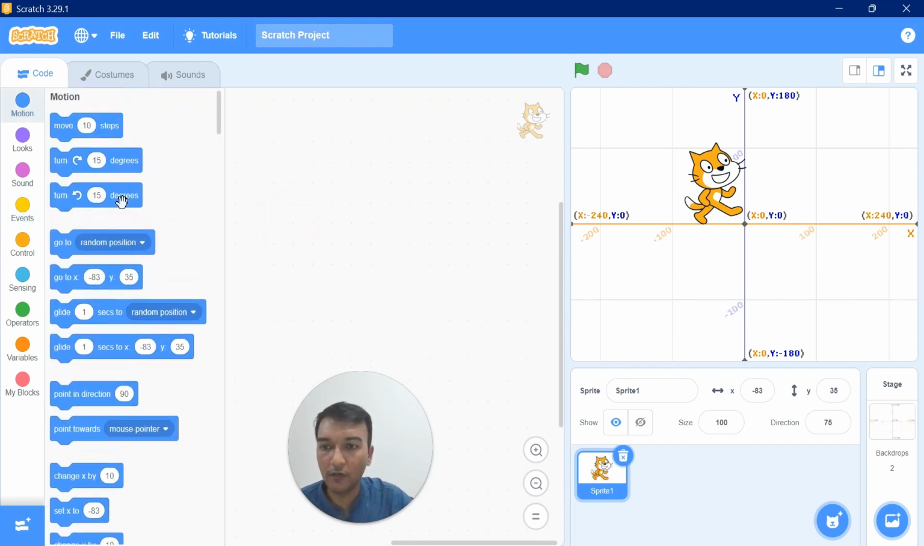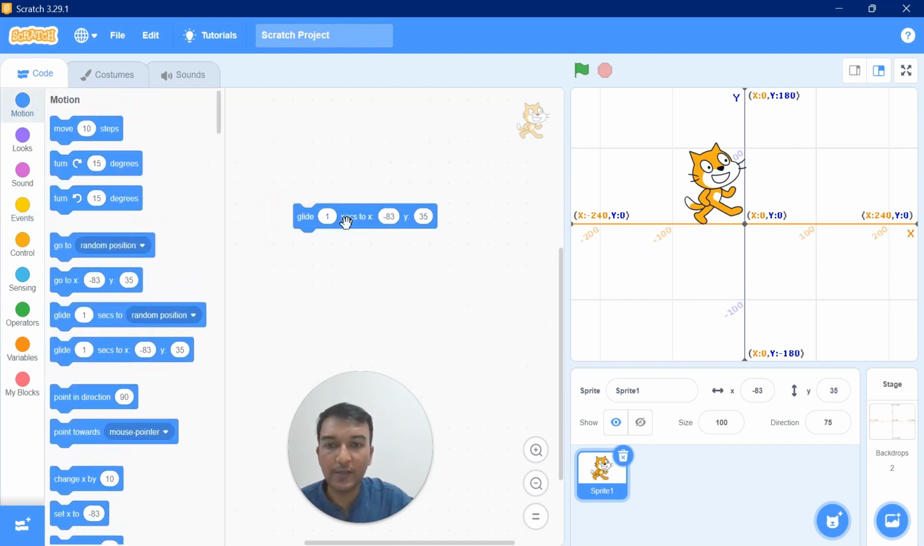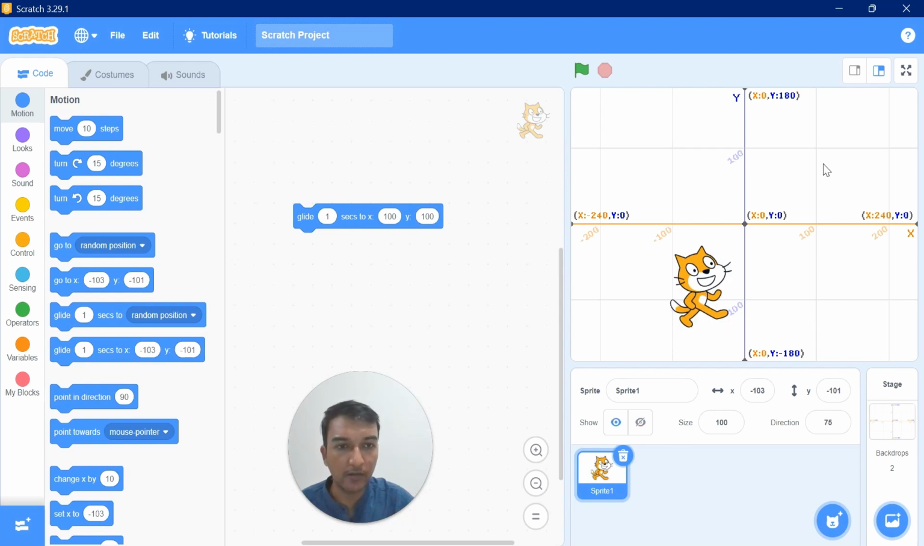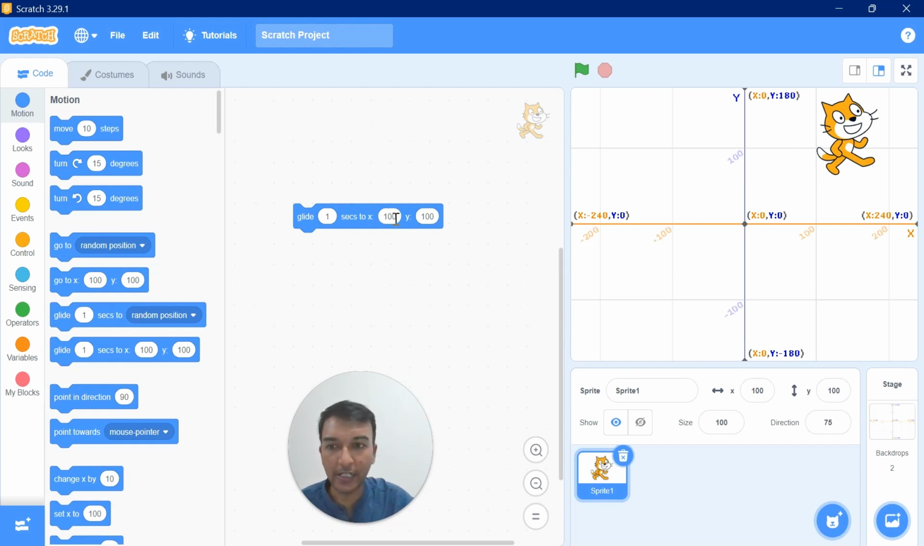The next block we have is glide to some specific coordinate on the stage area. I want to glide my image to, let's say, the 100, 100 position here. I need to write those coordinates here and click here. So the sprite will glide to that particular position. You can specify any coordinates that you want to glide your sprite to.